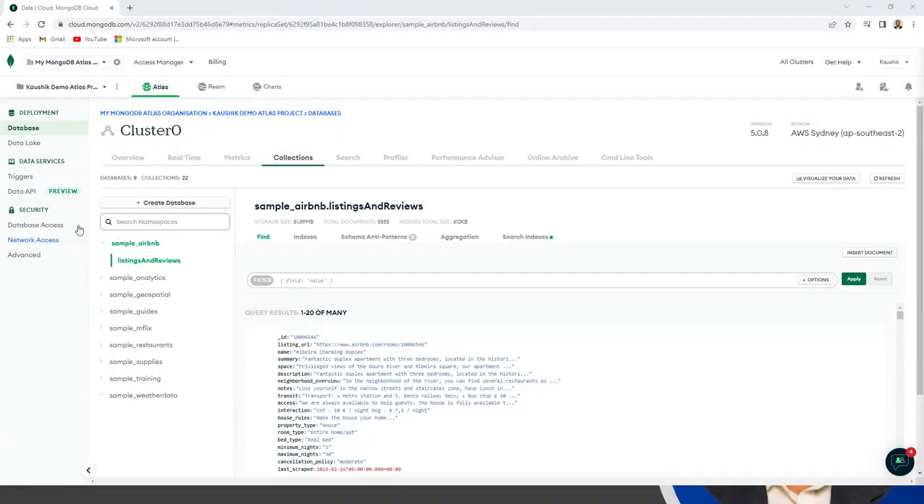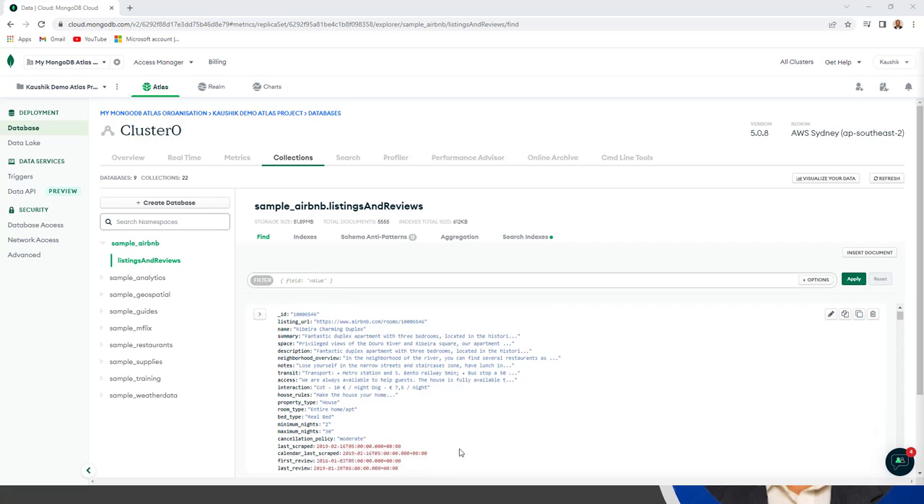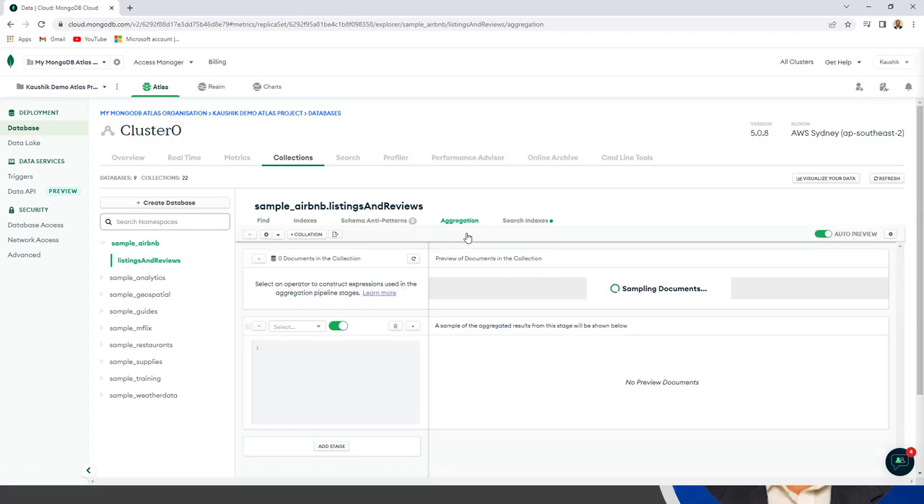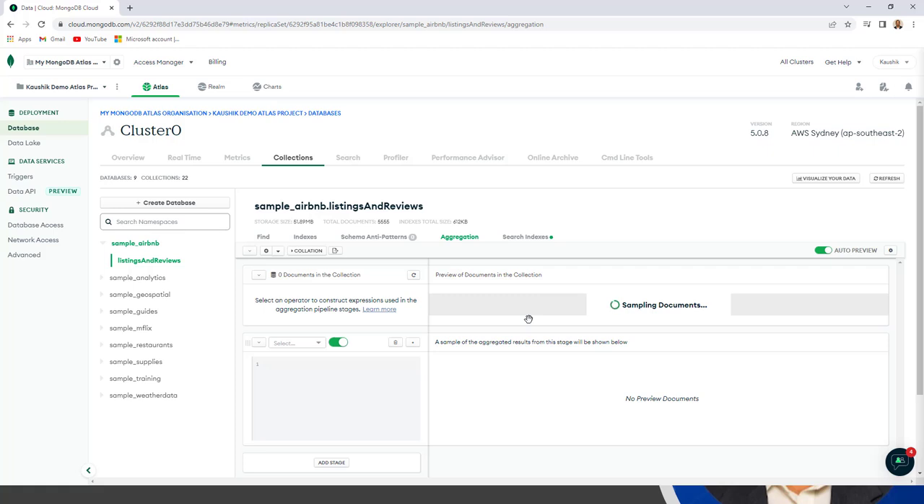So after several minutes of wait, now it has come back with several databases. One of them is sample Airbnb listings and reviews. So you can see the query results that there are lots of collections in this, lots of documents in this collection. And if you click on, there are several tabs over there. If you click on aggregation, then it is sampling the documents for this Airbnb, and you see that it comes up with a preview of the documents in the collection.